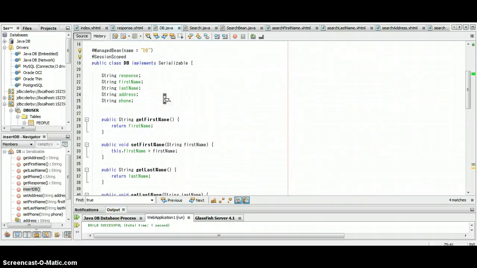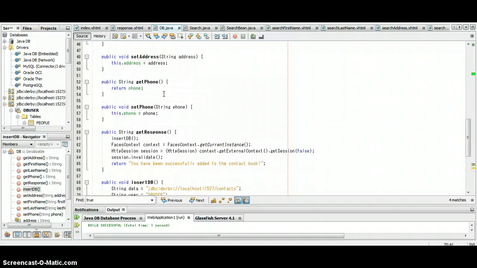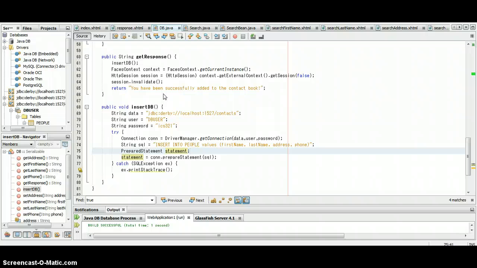The DB program just stores the information from the names and adds them to the database, as well as saying that you've been successfully added, which is from the response. It'll actually pop up in the response page.